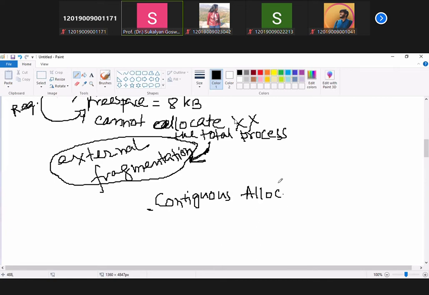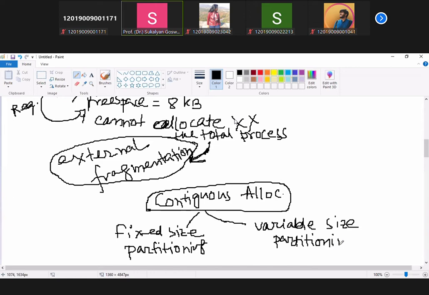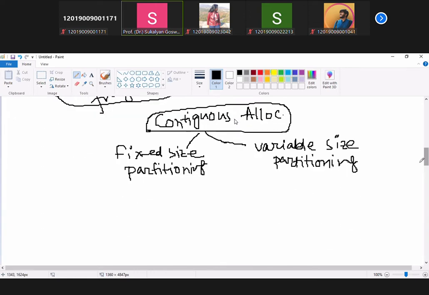Again, contiguous allocation can be done in two types of availability. One is fixed size partitioning of your memory and one is variable size partitioning of your memory. Fixed size and variable size partitioning of your memory. Now let us understand what do you mean by that.